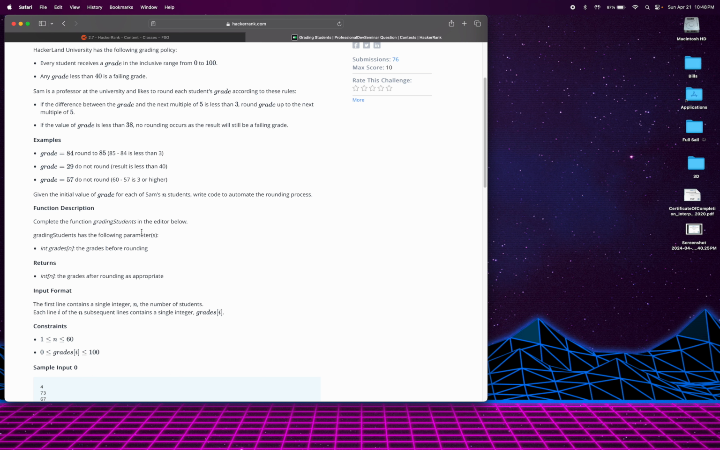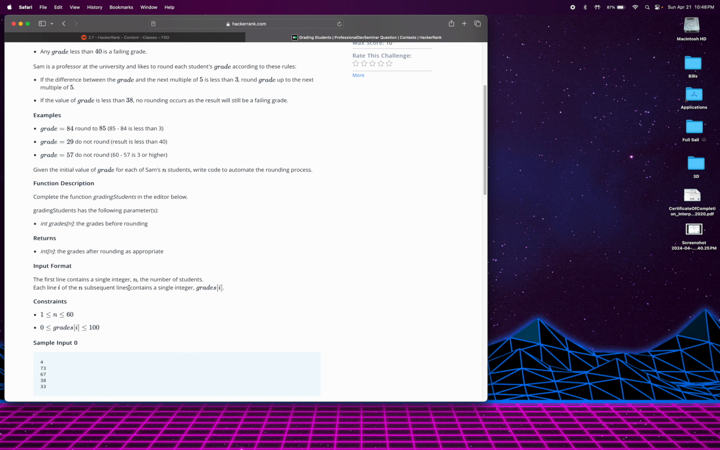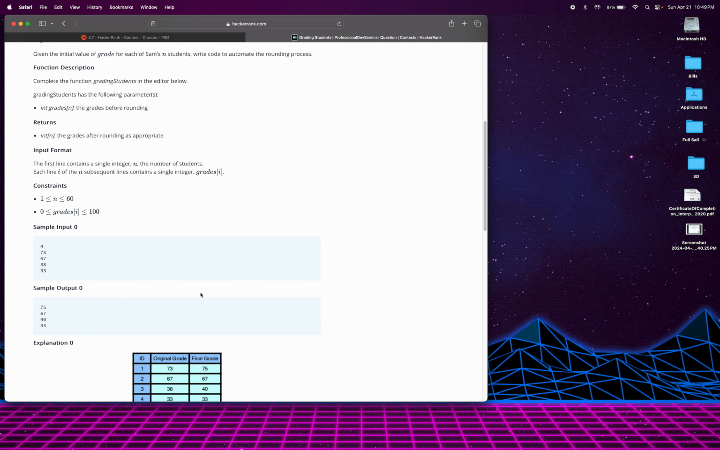Complete the function gradingStudents in the editor below. The input is int grades[n], the grades before rounding. It returns int[n], the grades after rounding as appropriate. The first line contains a single integer n, the number of students. Each line i of the n subsequent lines contains a single integer, grades[i].